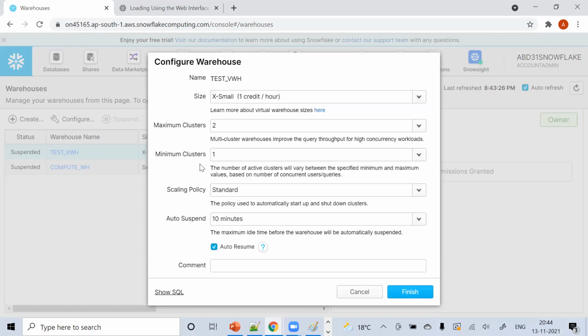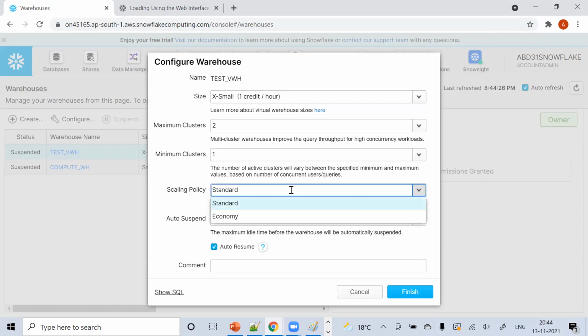So minimum cluster is about how many clusters you want to be active once you start your warehouse. Then there is something called a scaling policy. The scaling policy decides how your clusters will be activated, how they will start and how they will shut down. That has 2 options, standard and economy. We're going to look at that in detail as well.